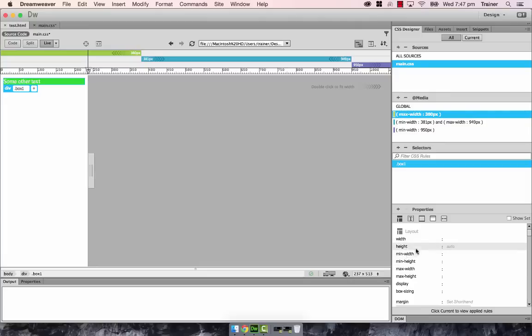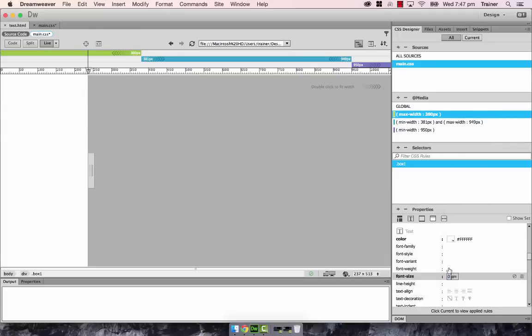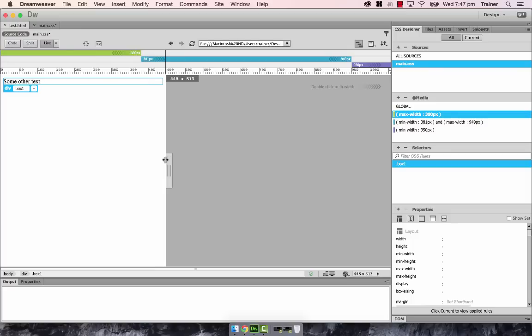And let's pick a font. So let's go down to text, go down to font size. I'm going to click the word where it says medium. I'm going to pick EMs. EMs is what we use to style font sizes. Now let's make it nice and big. Let's go 2.5 EM and hit enter on your keyboard. And you can see it's quite big text.